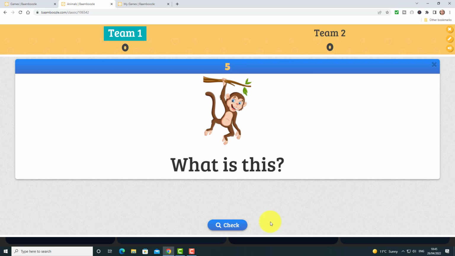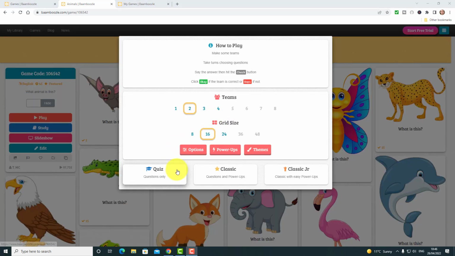I just want to take you through one more thing and then we're going to start playing the game. My advice would be to always play the classic game because it includes the power-ups. You can do this game here, which is just the questions only, no power-ups. And you've got this option here, which is really for younger learners, which has easy power-ups along with the questions. So the one that I'm going to choose is classic.